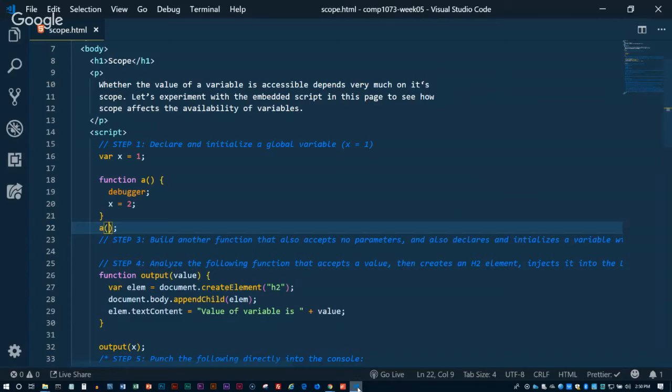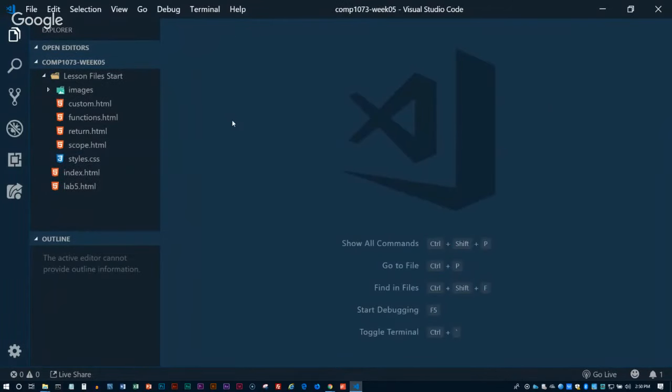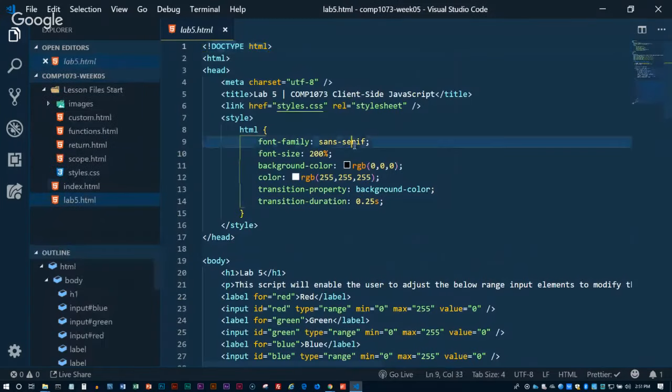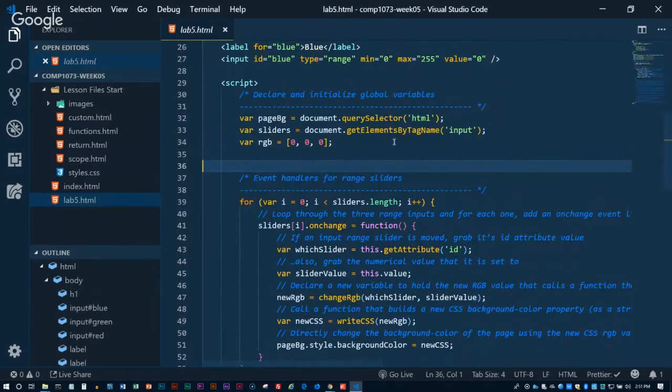So this is where you come in. I'm going to give you a chance to do this in groups or by yourself if you like, and we'll do this for the next hour. So let's open up lab 5. This is what Scott has given you already. He's given you access to the entire HTML markup.